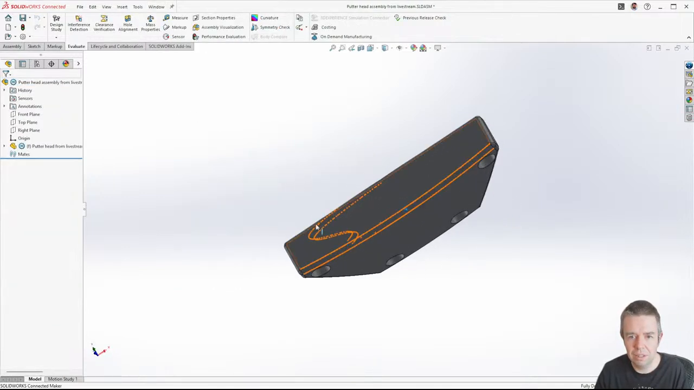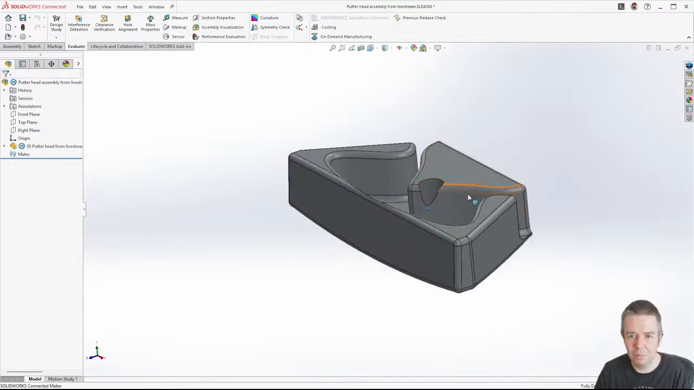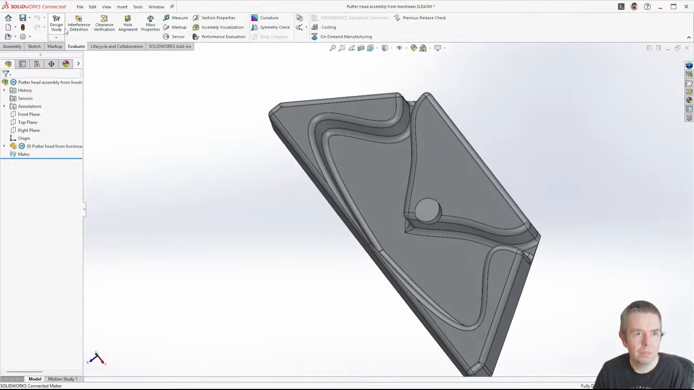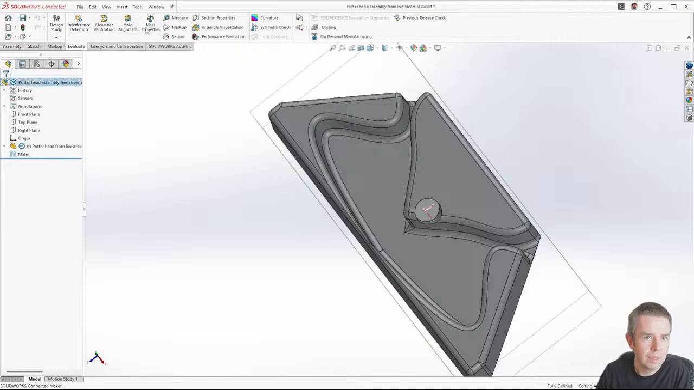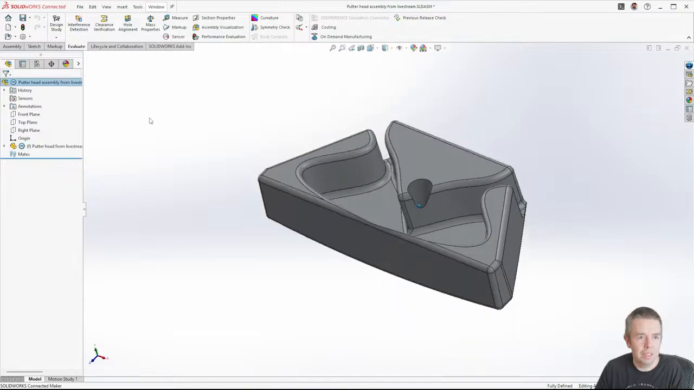So this has just been imported into it, the same model we had before. And if I go to evaluate, again, I need to change this to centimeters, grams, TM3. Okay, so we've got exactly the same numbers that we had before because there's only the putter in here.